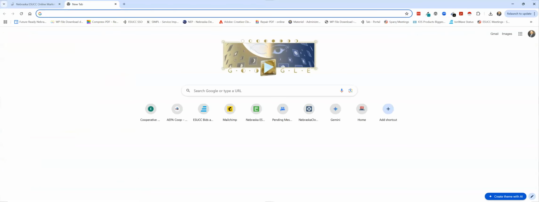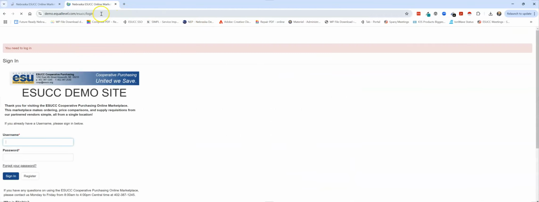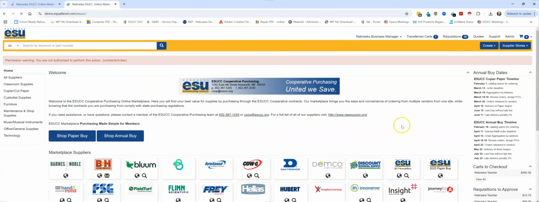The second method, I'm going to have to use our demo site to provide a demonstration of how to do that. So I'll log in as soon as this loads to our demo site and walk you through the process. As an account admin of your district, you'll have this capability if you have the admin button up above in the upper right hand corner.